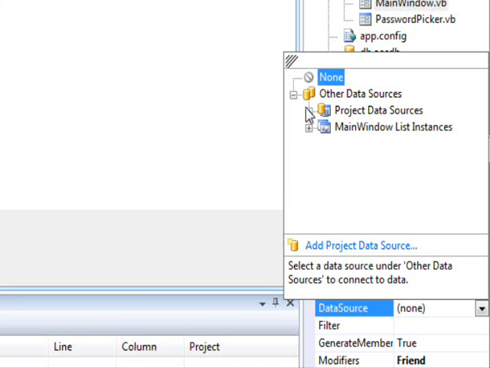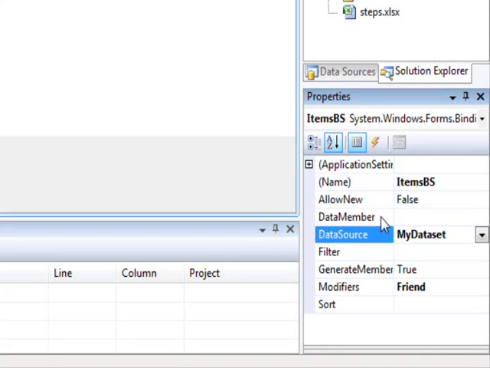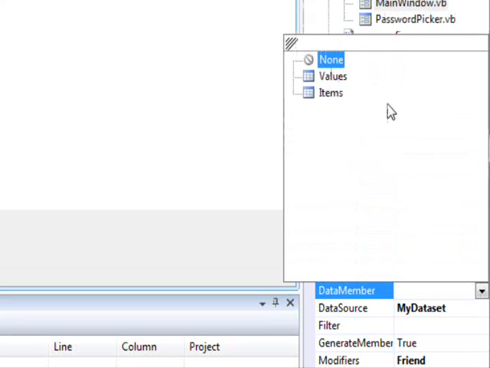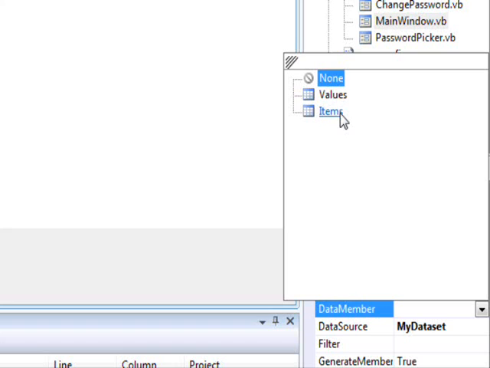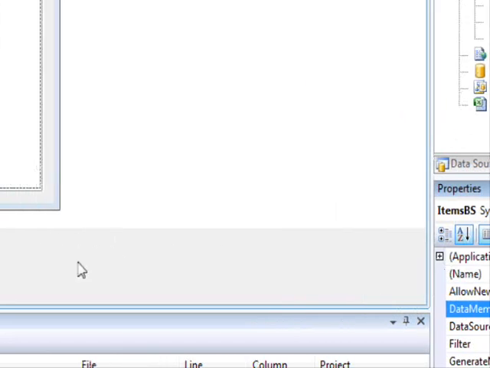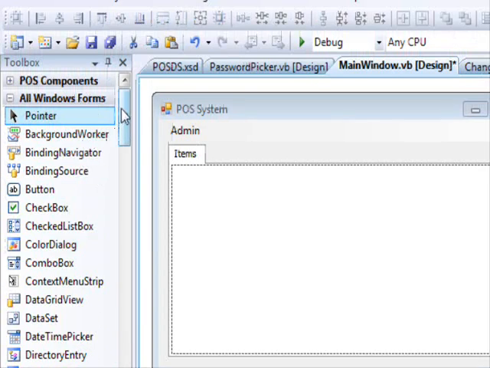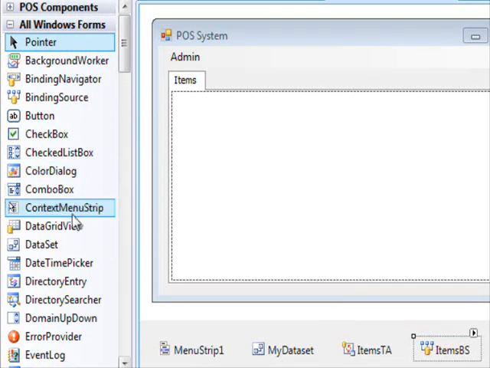Okay, and its data source, I'm gonna select it from here. I'm gonna go to other. You can see here there is the main window list instances, and from there you will see my data set. You select that, and then you will see the data member. Okay, and from here you see that we can select either values or items, so I'm gonna select the items here.